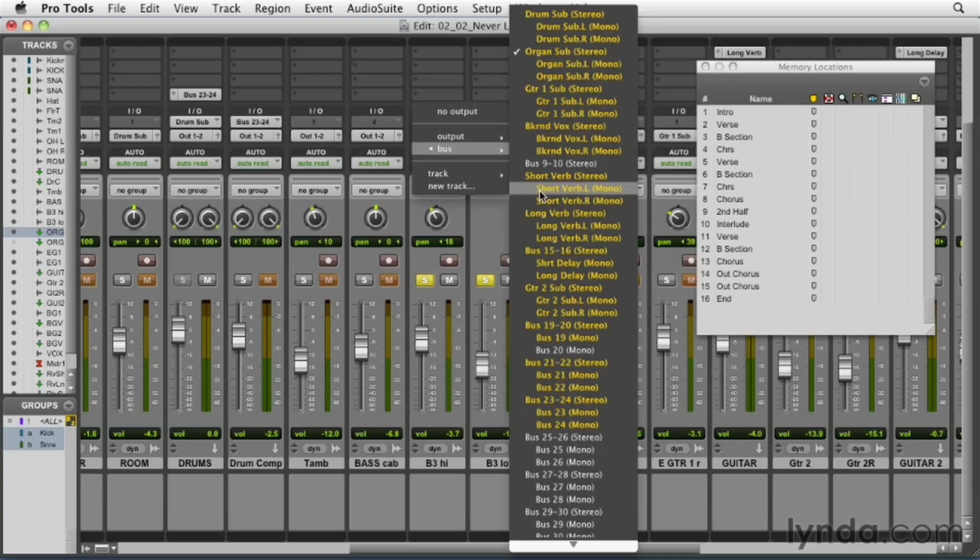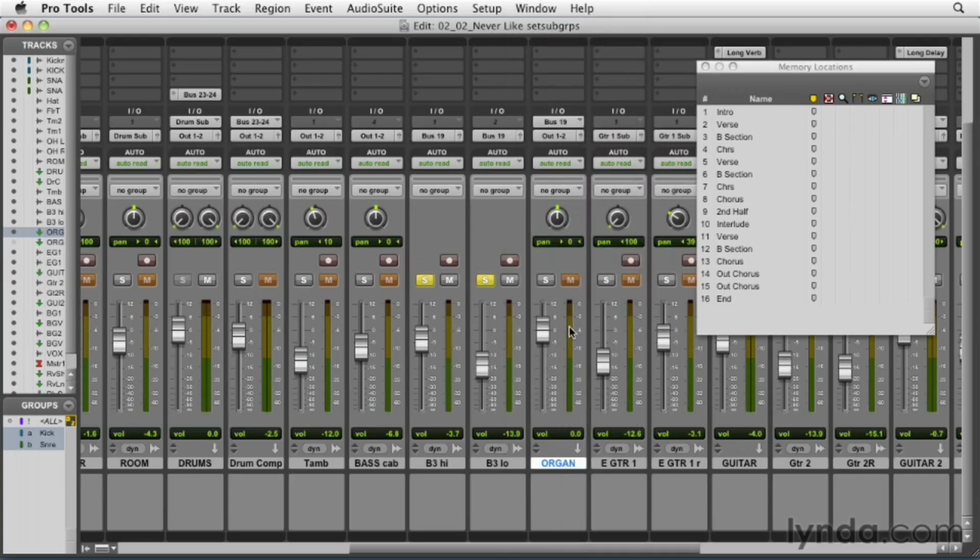Now I want this track to go to bus 19. So now if we take notice, when we hit play, both tracks are solo, but we don't hear them. The reason why is we also have to solo the subgroup track. Now we can hear both tracks together.